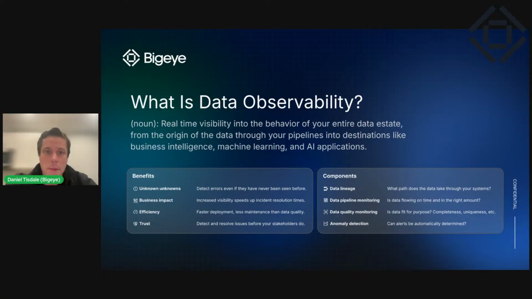Now, there are four main components that make up data observability: data lineage, data pipeline monitoring, data quality monitoring, and anomaly detection.